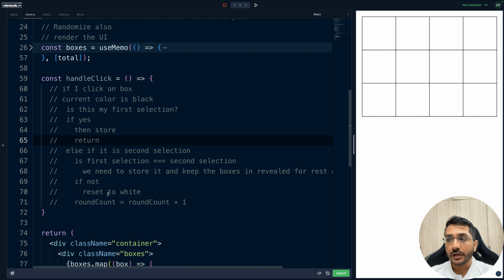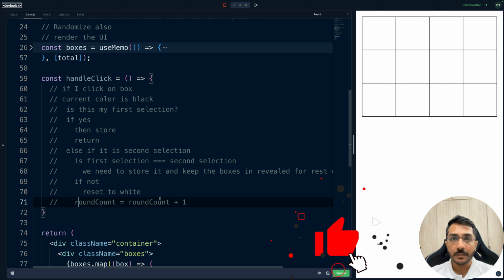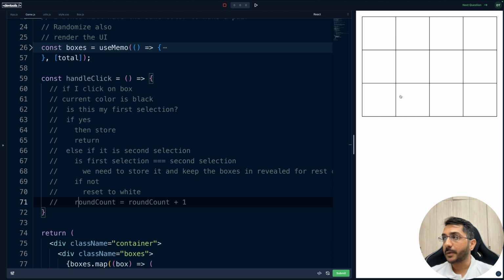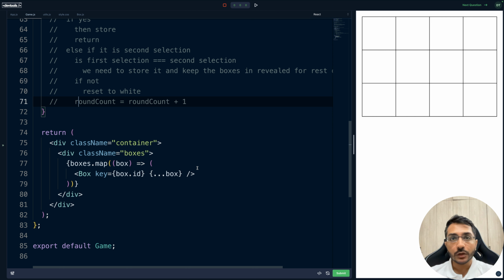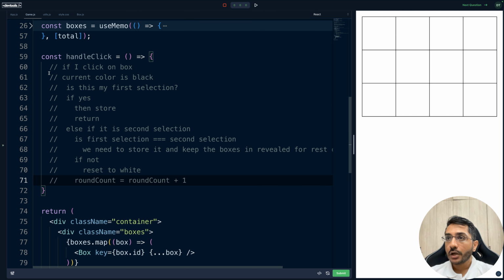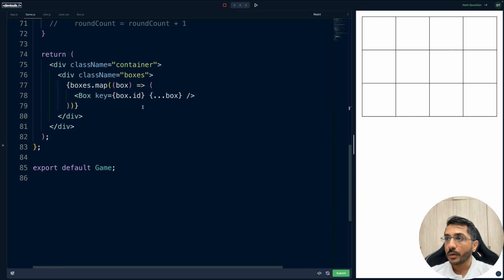If not, then we'll reset it to white, and this is agnostic to if and else, that we will increase the round count by 1. We'll increment it by 1 because a pair selection is counted as one round, and we need it for the final game over screen. So to implement this, we will pass this handleClick to our box.